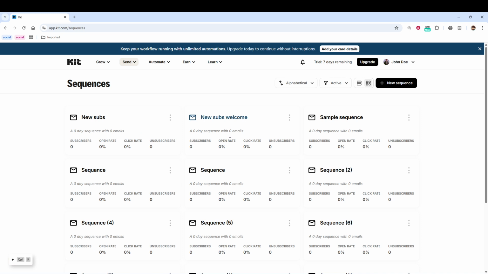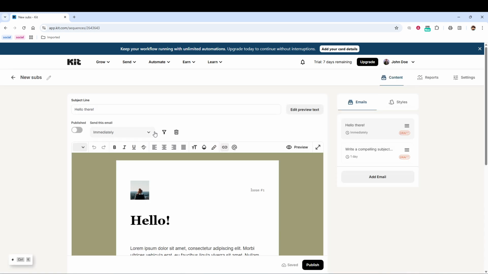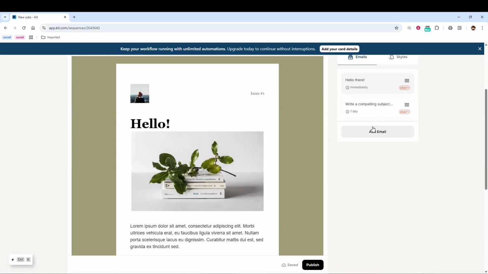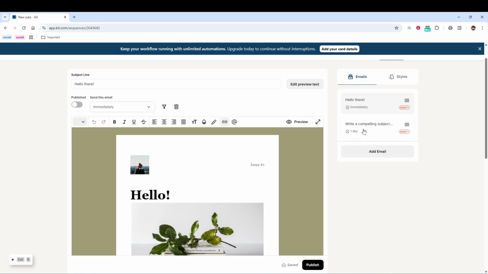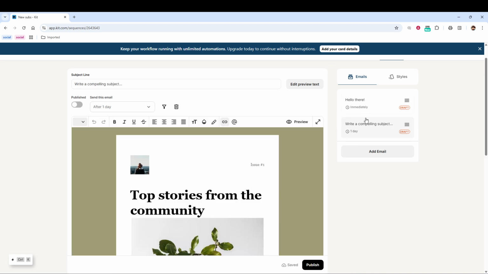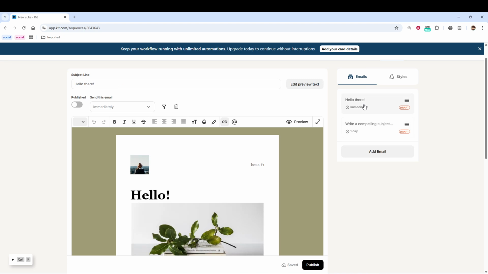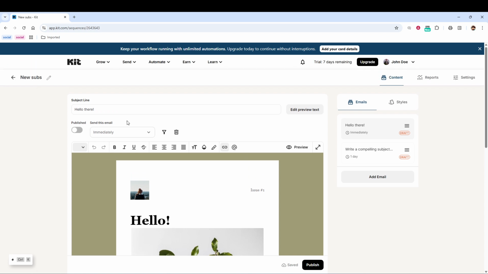Once you're in the sequence editor, look over to the right-hand sidebar. Here, you'll see a list or panel of the specific emails in that sequence. Click on the email that you want to filter. You're not changing the entire sequence here, just the rules for that particular email, so make sure you've selected the right one.